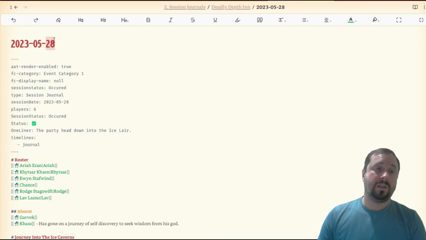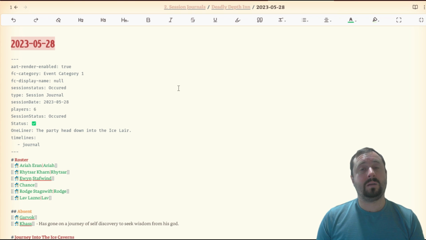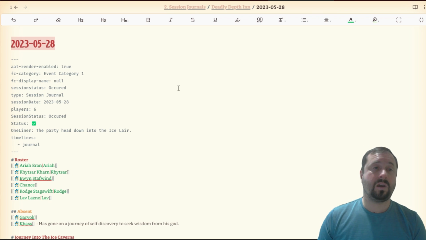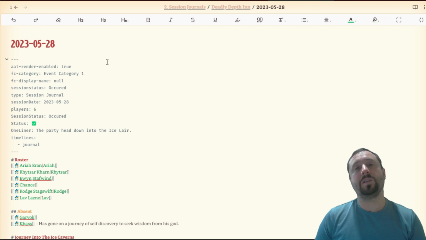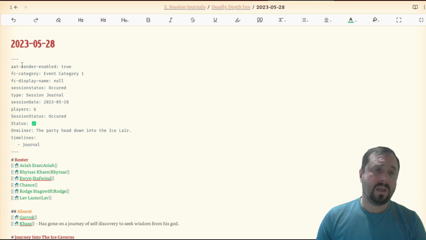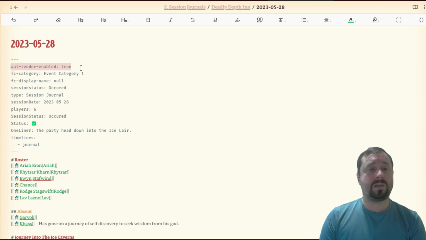We've got the name, the date that the session occurred. I'm starting with the year, just so my sorting in my notes comes through correctly. Here we've got some stuff going on though. This is for a timeline plugin. Ignore that. Session status: occurred. I keep track of whether the session has occurred or not.